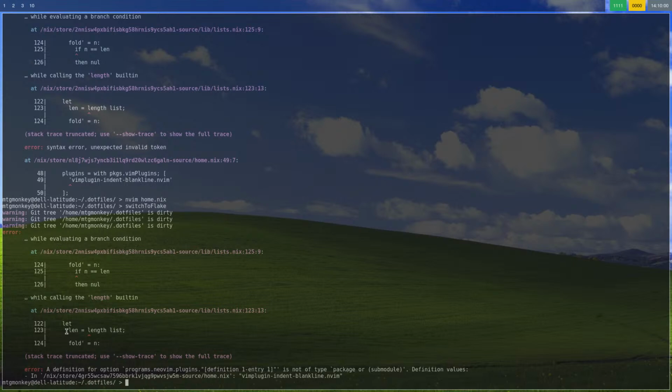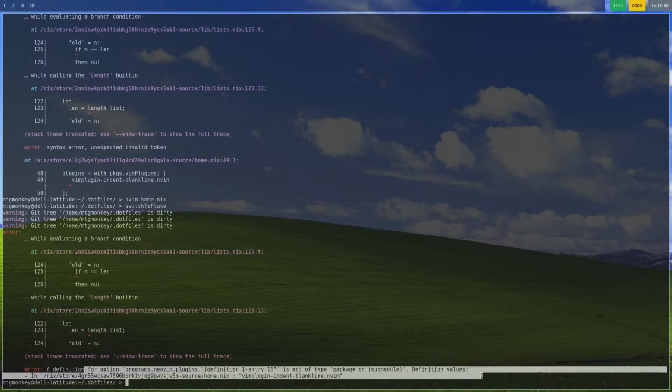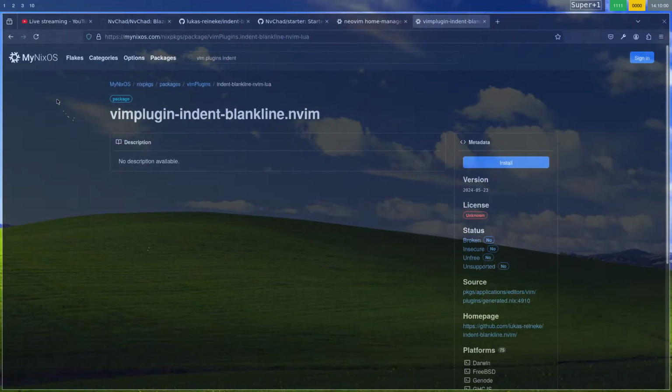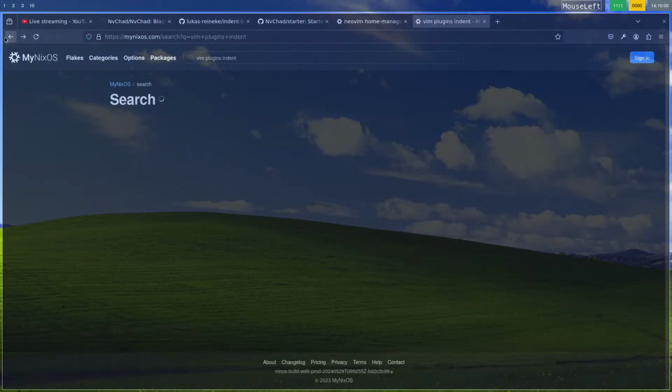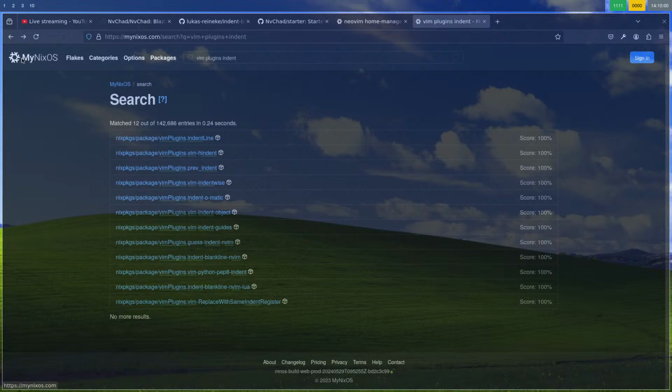Error. What a descriptive error message. It's funny, I get this one all the time. Oh, yeah. A definition for option programs.neovim.plugins is not of type package or submodule. Okay. Oh yeah, that's a package. So that's not what we want.